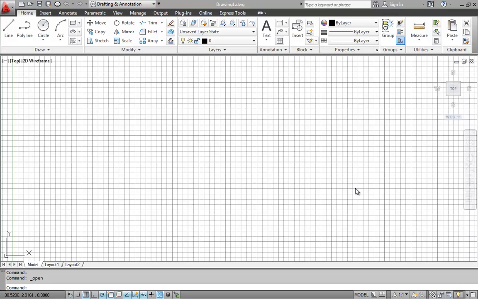This second video in your AutoCAD introductory series will show you how to open and toggle between open drawings and how to access the template file that will be used throughout this textbook.